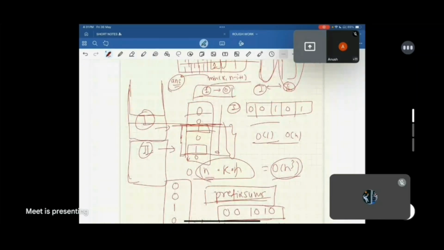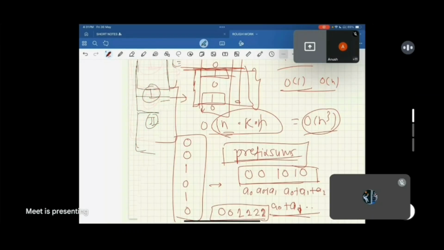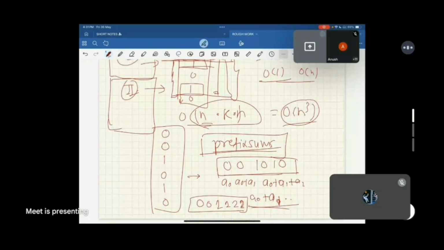How? What you can do is, if you want the number of ones in this window, you can get the prefix of this and the prefix of this, and subtract the second prefix from the first prefix, till here only. So you can subtract the second prefix from the first prefix to get this window.